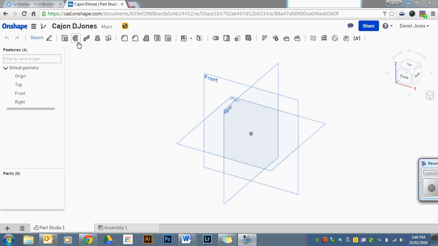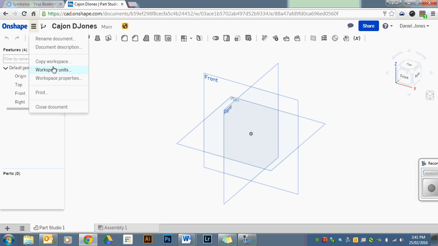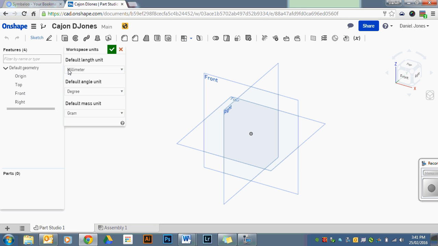And there's also, of course, the drawing tools, which you can't see right now, but when we go in to do drawings, you will see them. Over here is where you will see all of the features of the Cajon drum that you're about to build. Now, can I just remind you, did you go into the document menu and say workspace units millimeter? You did? Oh, you're so good, unreal. You didn't? Change it to millimeters, change it to grams, and click tick.